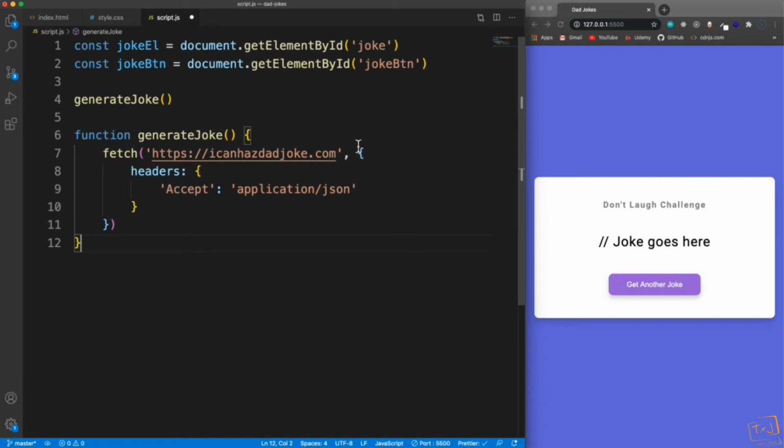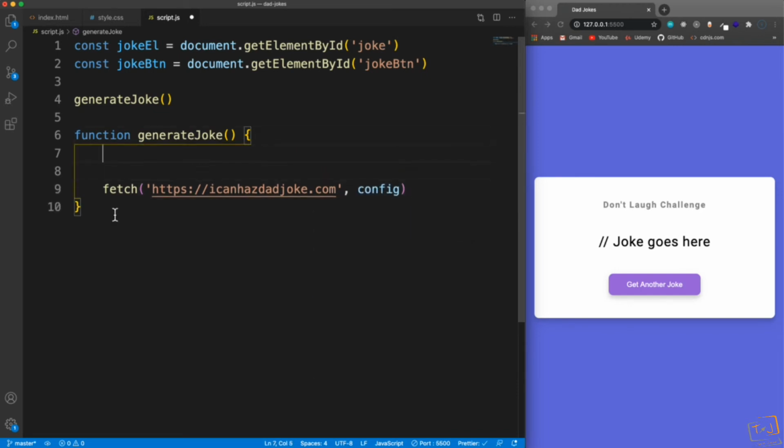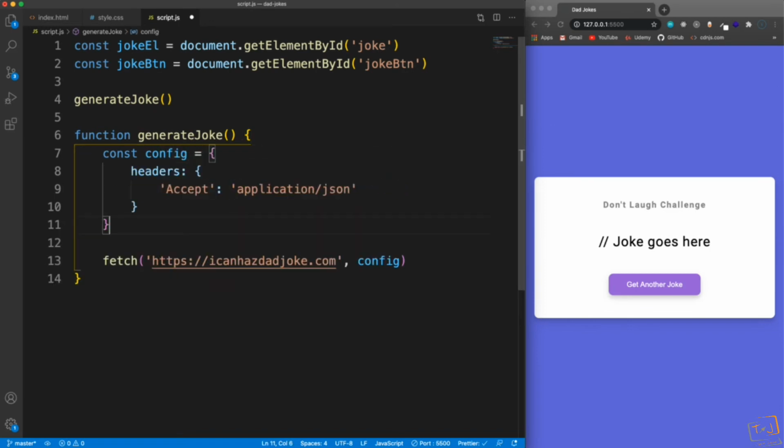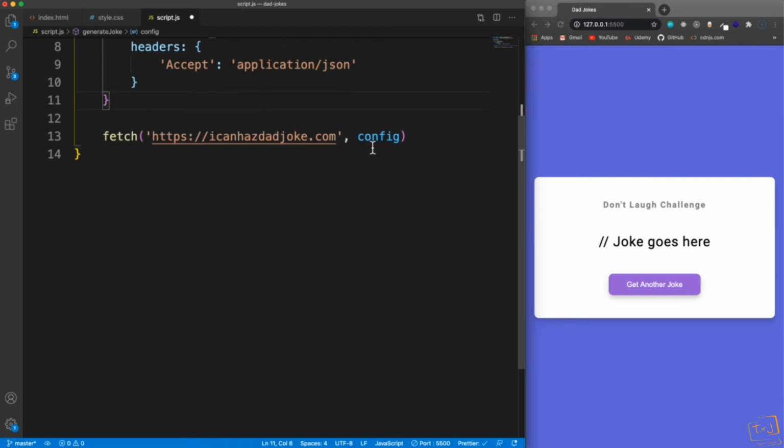Now usually what I like to do, if I'm adding headers, or not even just headers but anything in this object, is take it and put it in a variable. So I'm going to cut this and put it in a variable called config, and right above it I'll just say const config equals that object. I just think it's cleaner, but of course you can do what I just had here.